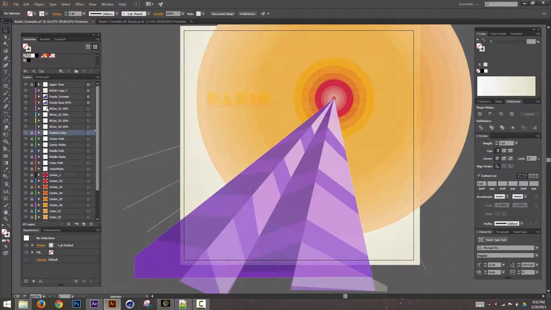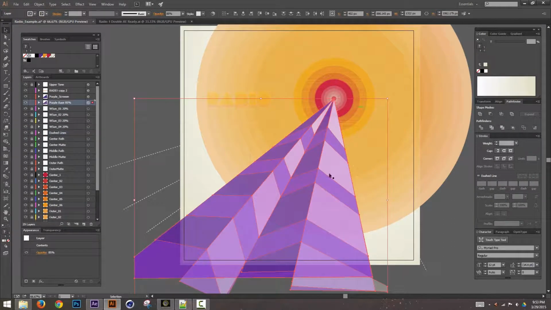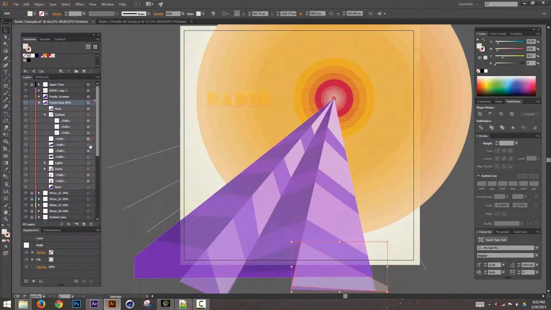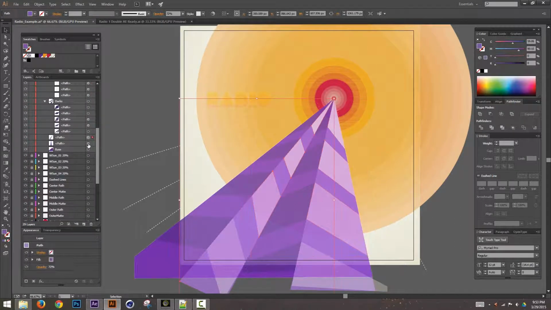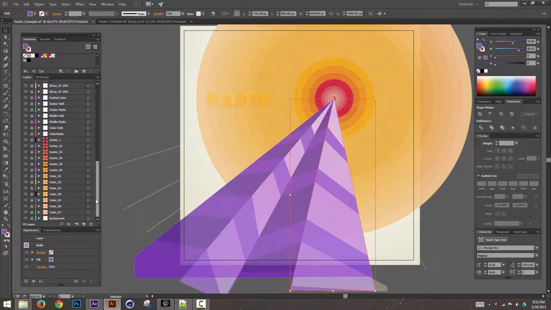So the next part of this that we want to deal with is actually these main shapes here. And there's a lot going on inside of these groups. There's all kinds of dashed lines here. We have all these different paths. Here's more groups. It's a little bit messy in here, but it's not too bad. It's manageable. We can work through this.